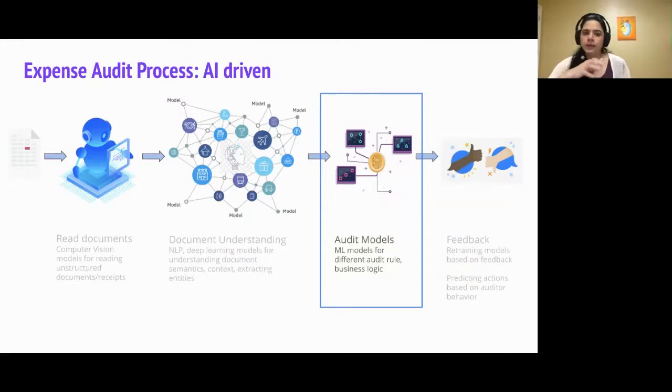So now that we have extracted the documents, the words, added our extraction models, now is the time to actually add the business logic to make decisions whether to approve or not approve the expense report.